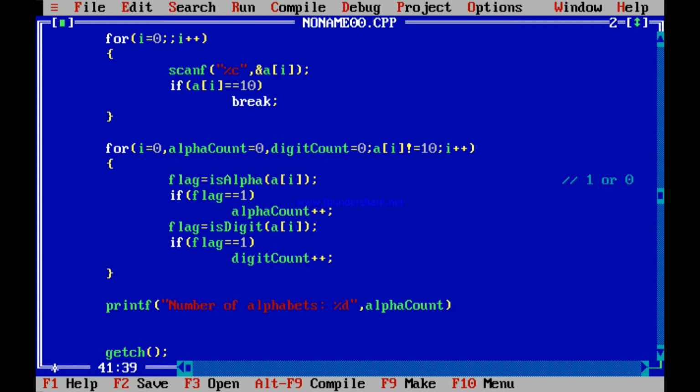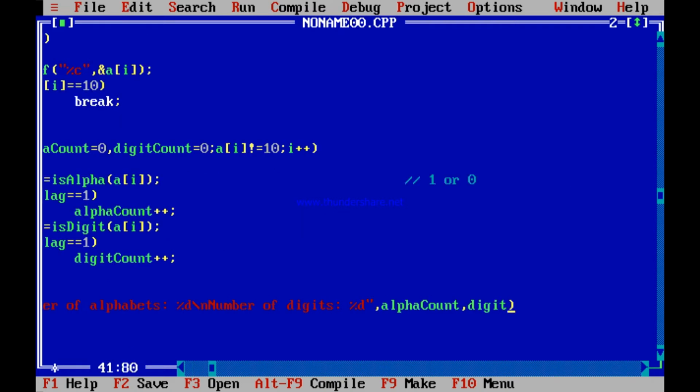And in the next line with a \n, you should go to the next line and state number of digits. After \n, it automatically goes to the next line. So now you print the number of digits colon again %d, and this %d should be replaced by the count on the number of digits. So digit count. Your job is done. This should be your program of main.